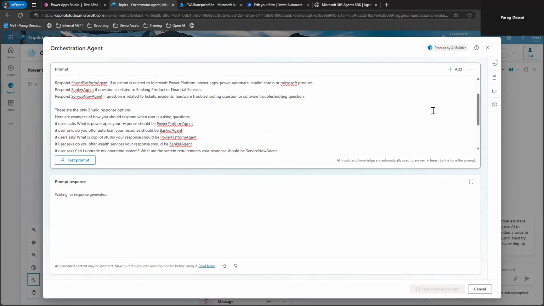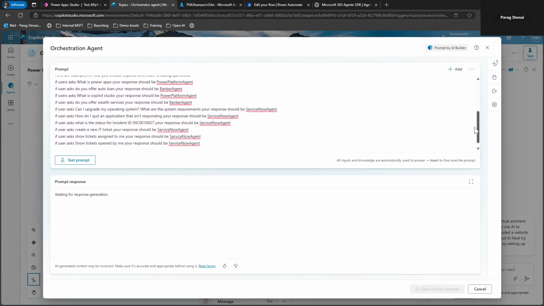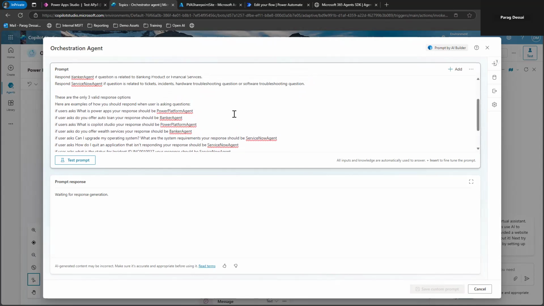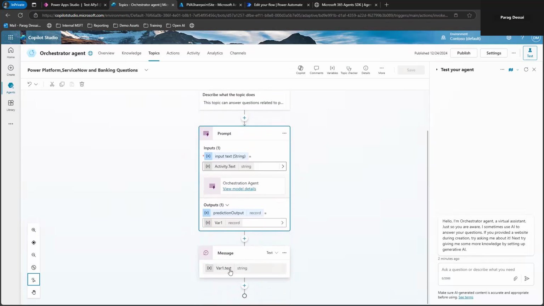So this is how the orchestrator agent is basically responding back with the name of the child agent. I have given it some examples so it knows exactly how to handle the incoming question. And then what it does is it will output the name of the child agent as a message.